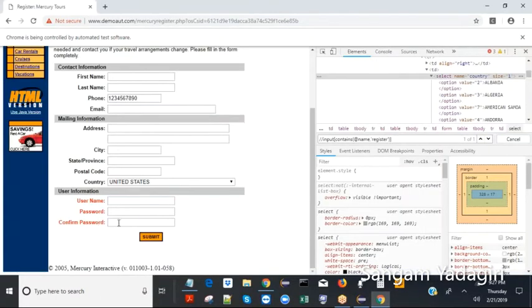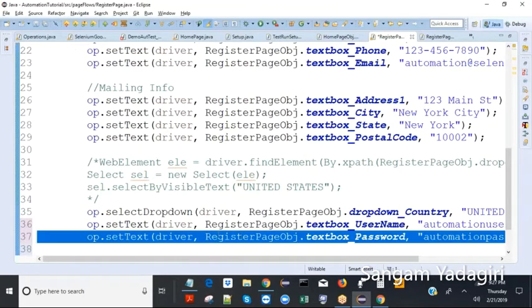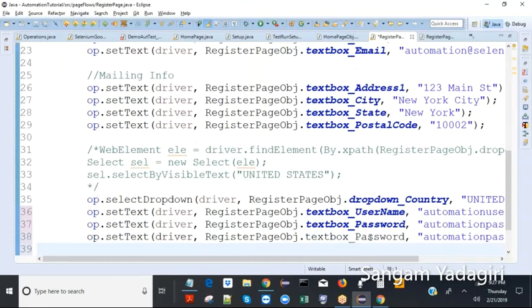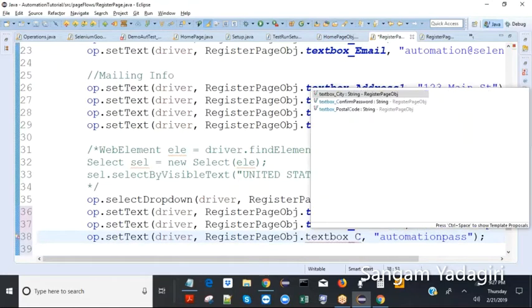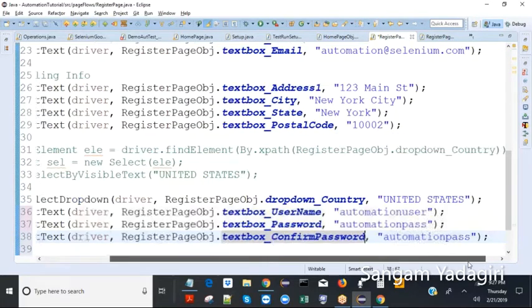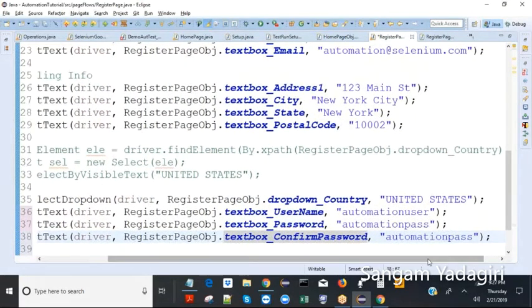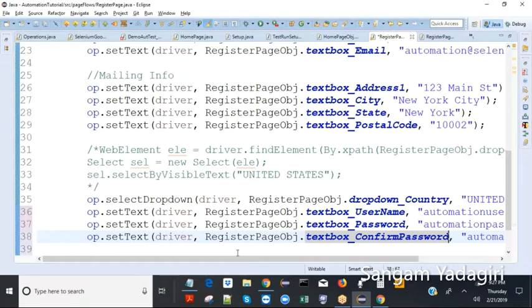Okay, so then same confirm. So I just have to do the same thing. Okay. So this changes to confirm password, and you have to enter the same password again. So I used it. Okay, so now what is the next thing?